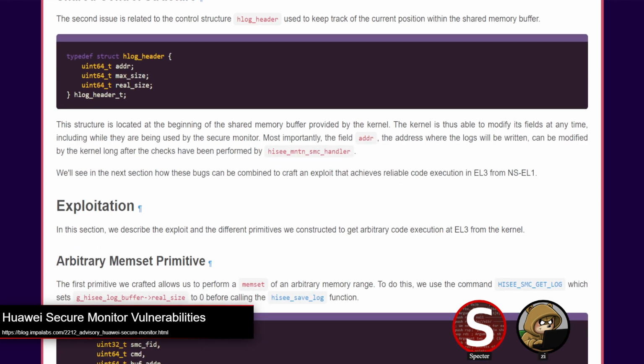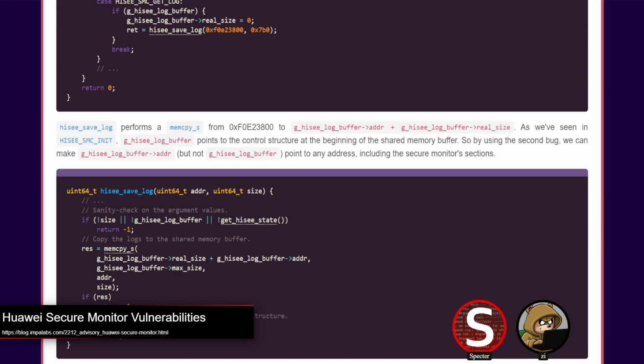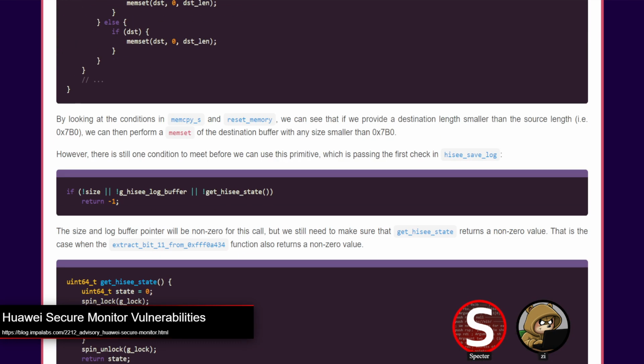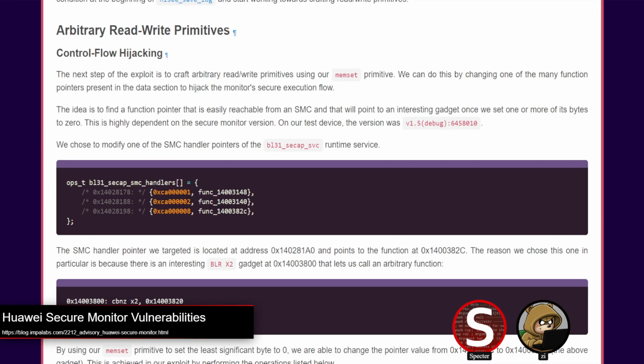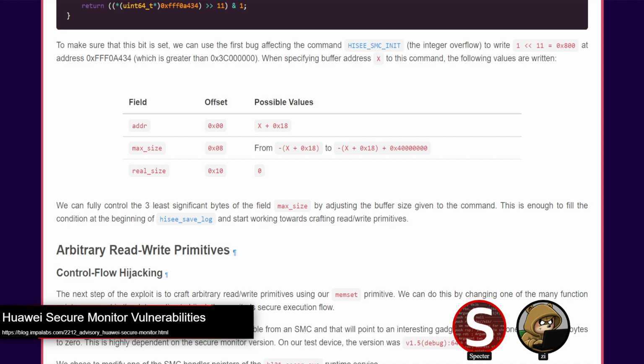So, yeah, they look at a few different primitives for exploiting this one. The one they focus on was basically getting an arbitrary memset through setting that pointer in the control structure. There were a few restrictions they had to deal with. For example, the size of the memset had to be smaller than hex 7b0 due to basically constraints of the code and what it was doing. They also had to ensure that this get high C state function would return a non-zero value, which would only happen if bit 11 from this fixed address is set.